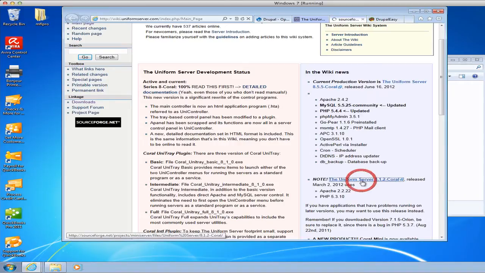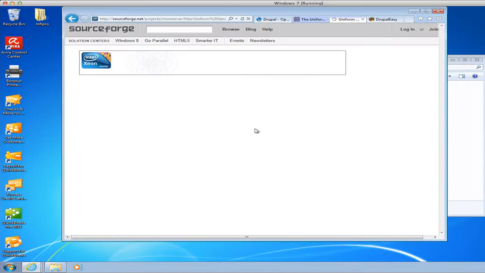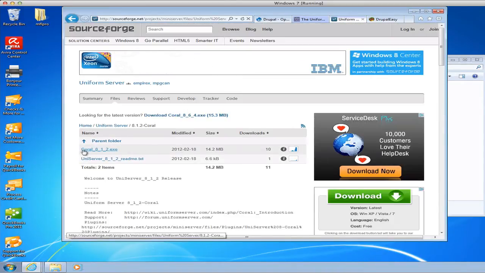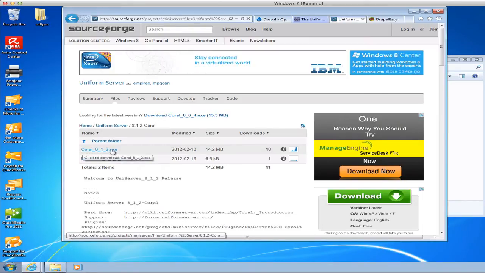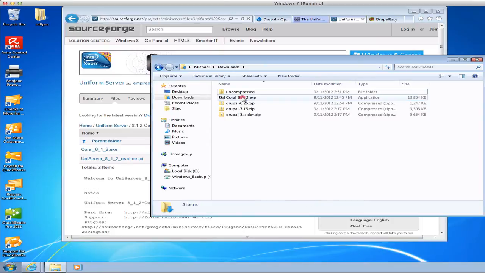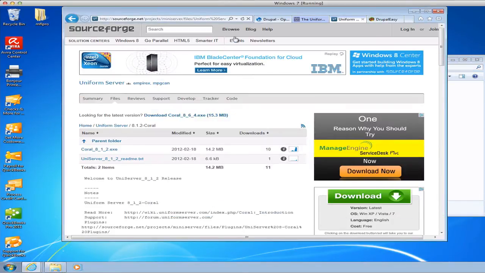So if you click on that link, you'll come to the download page and make sure you download Coral 8.1.2. So this is the one you want to download. Now I'm not going to make you sit here and watch me download a file because I've already downloaded it previously.